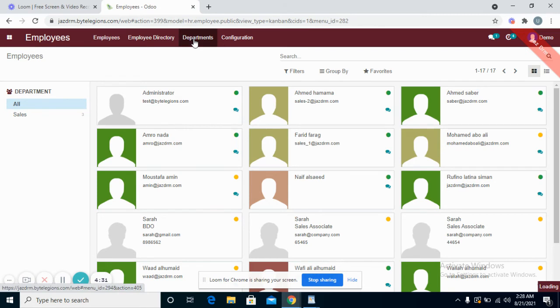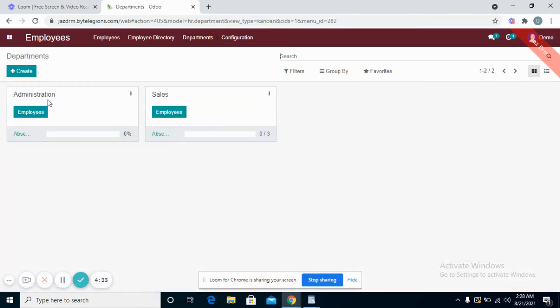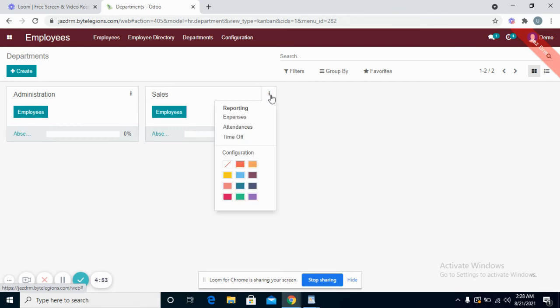Then we have departments. Here you can create a new department, the sales administrative department. When you click on the employees button, you will see the employees working in sales department. Here are the absent employees. Time off requests are either confirmed or validated on that day. Here you can see the expense report of this specific department, their attendance and their time off. Let me show you.